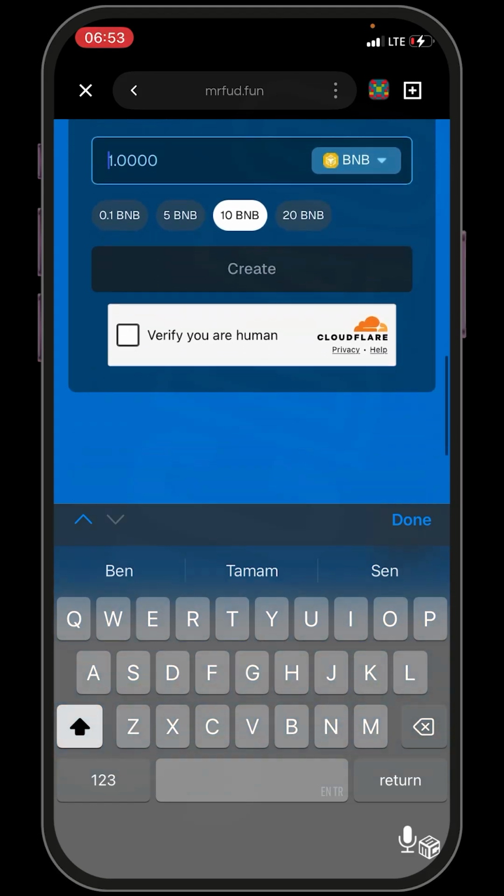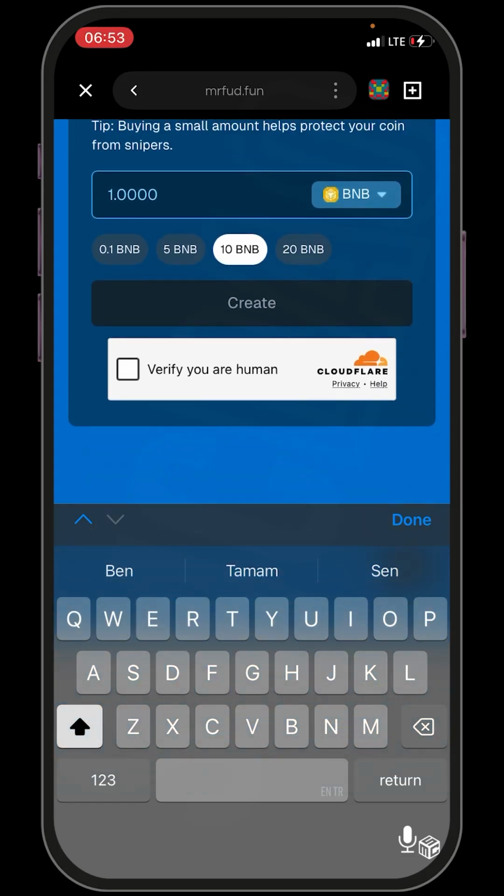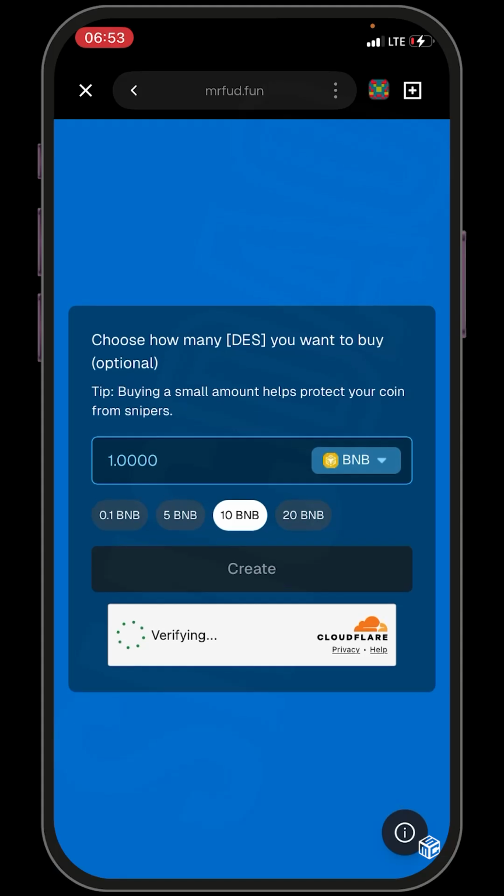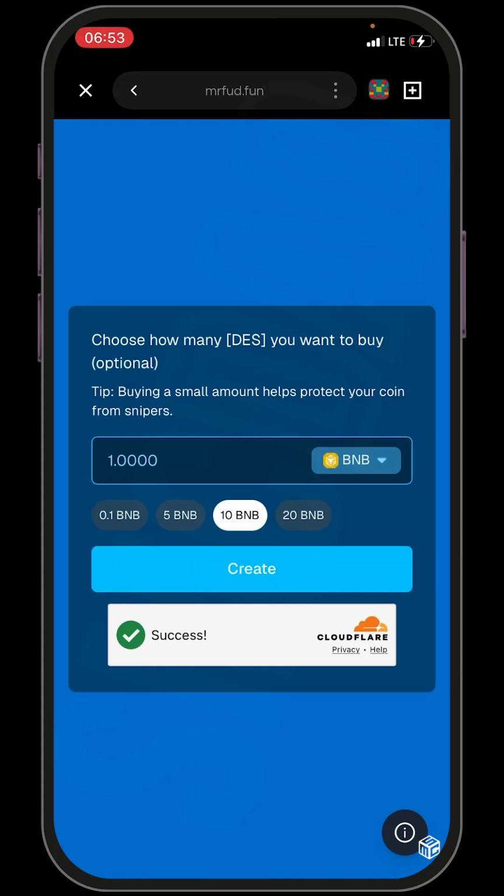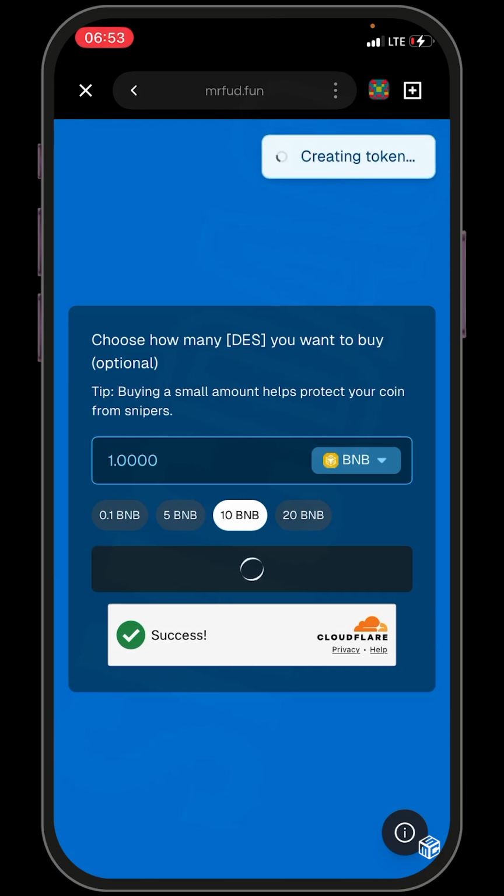So once you've done that, you scroll downwards and then you verify that you're human. You solve this captcha. So after that, you then click create, and your token is instantly deployed onto the blockchain. Your community can now start buying and trading it immediately and fairly.